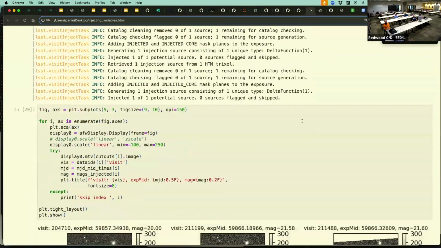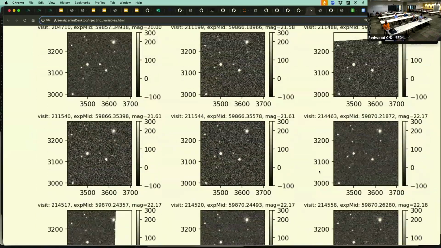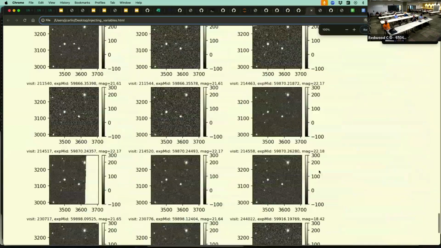And so then the last thing I wanted to do here is just to plot little postage stamps of these images just to see, does it look like it is a variable star, you know, with the correct magnitudes? And so all of those images I injected into are shown here. Actually, I'm gonna zoom out a little bit because now it's hard to see when I'm zoomed way in. There we go. And you can see that for each of these images, it has the exposure midpoint, and it has the magnitude of our simulated variable star.